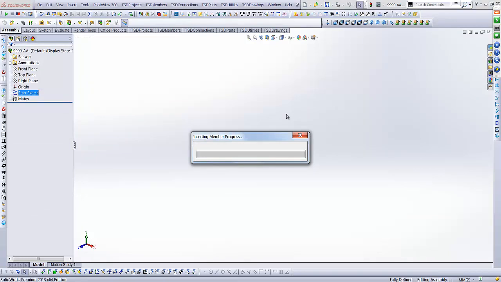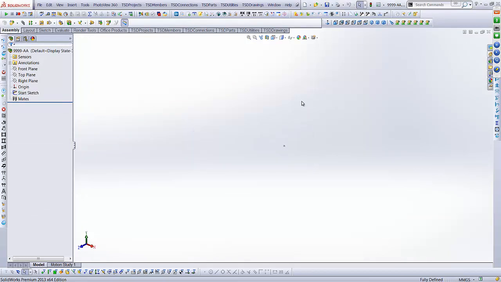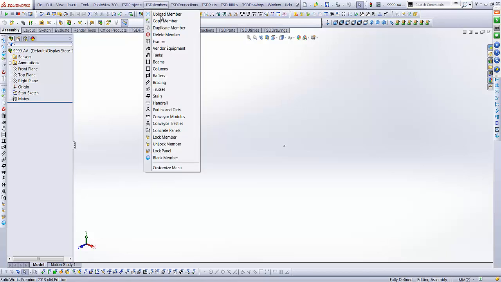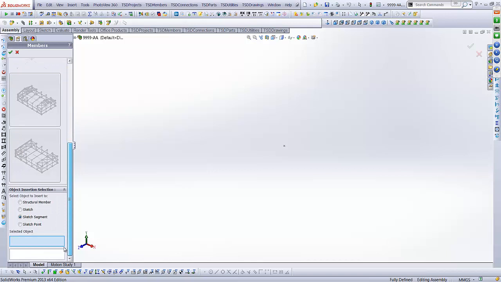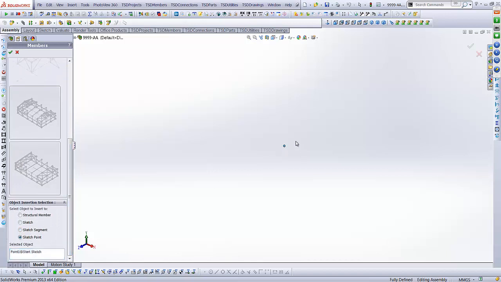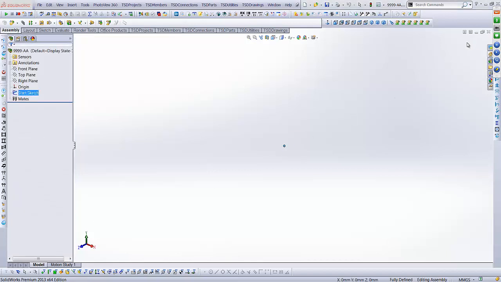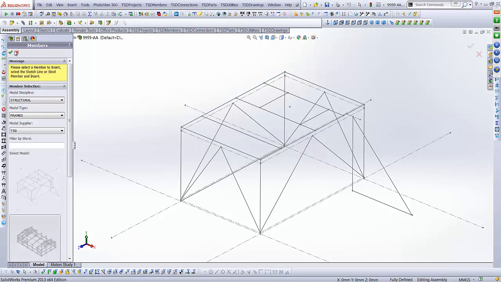And sometimes if you don't get action straight away, like in this instance, you've got to do a rebuild and then a save, and then we'll have another go at it. Alright, so there's a frame that's gone in.